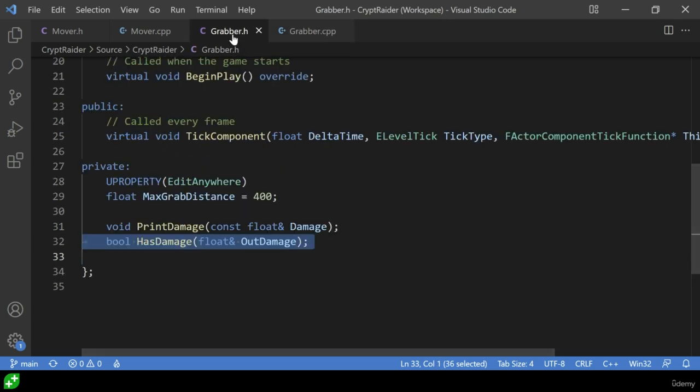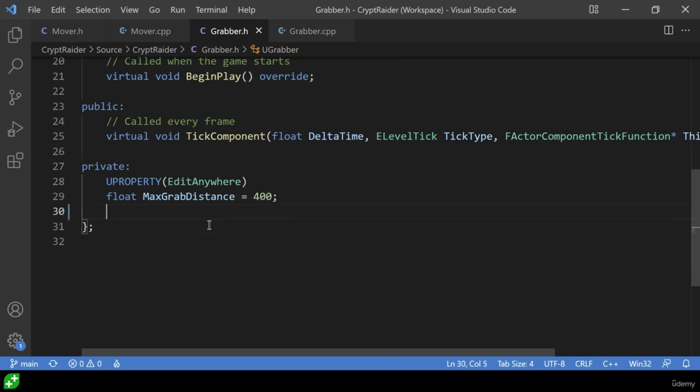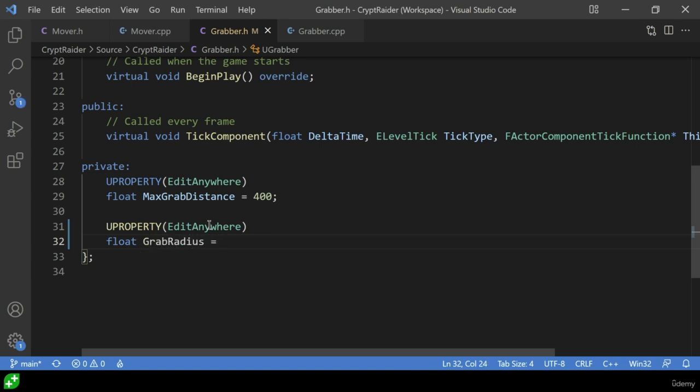So we're going to go over into our Grabber.h. We're going to remove these functions we've been using as examples for const references and out parameters, and we're going to create a new UPROPERTY, which is going to be EditAnywhere, and it's going to be a float called GrabRadius, and we're going to set that to 1 meter.